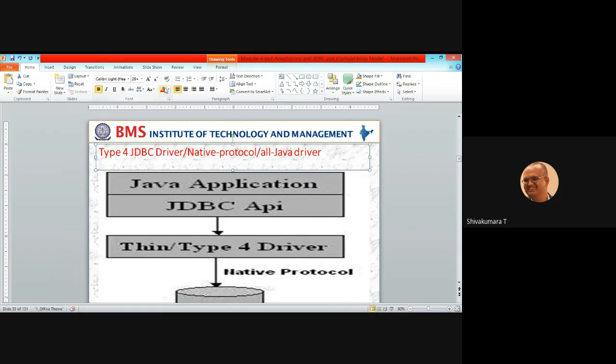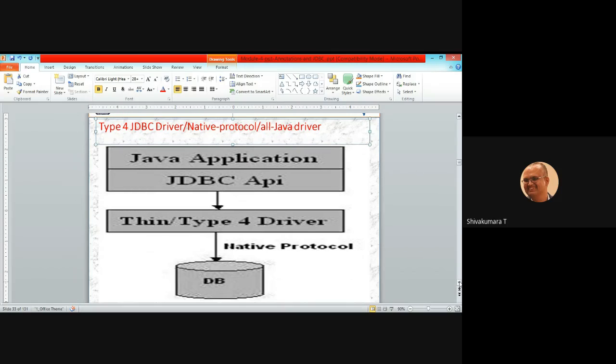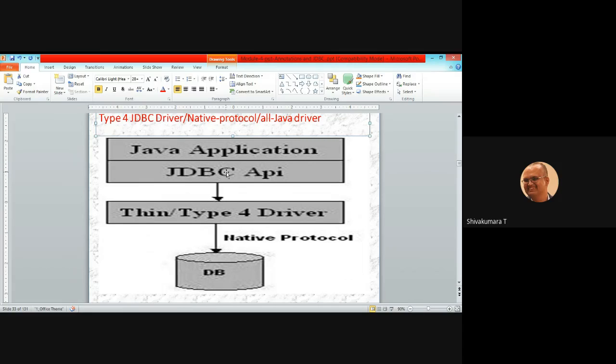Pictorial representation of the type 4 driver. This is also called the native protocol or all Java driver. Just compare the diagrams and you will be able to identify each. The Java application goes to the JDBC API, then a thin layer, the type 4 driver, is used, and it goes directly to the native protocol. Type 2 and type 4 are similar, except there is a translation phase in one, and direct access is involved here.